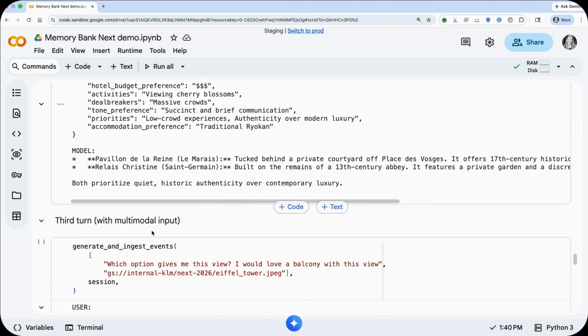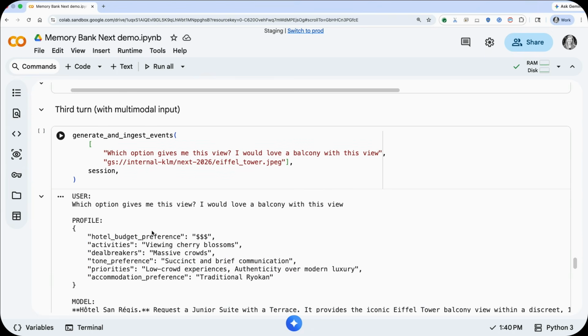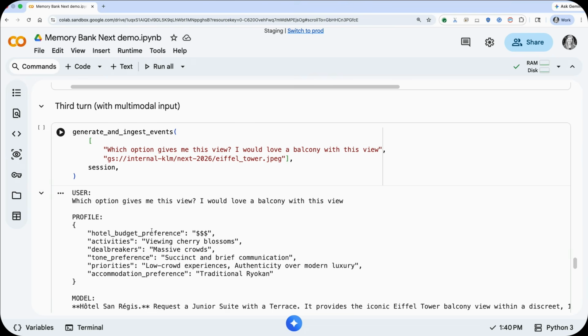In the next interaction, I can ask for hotel recommendations, and again, it gives me recommendations that are aligned with my interests. You can also provide multimodal input. So in this case, I'm providing an image of the Eiffel Tower and saying, I want a view like this, and it can remember textual insights from that multimodal content. So you're not saving the multimodal content itself, but you are saving insights from it.